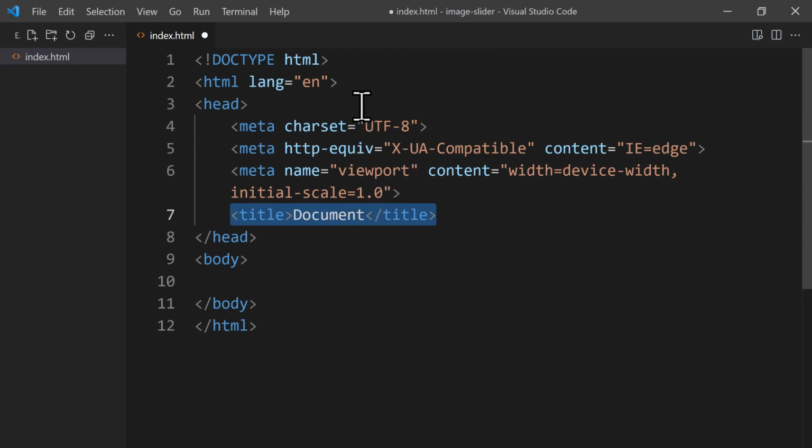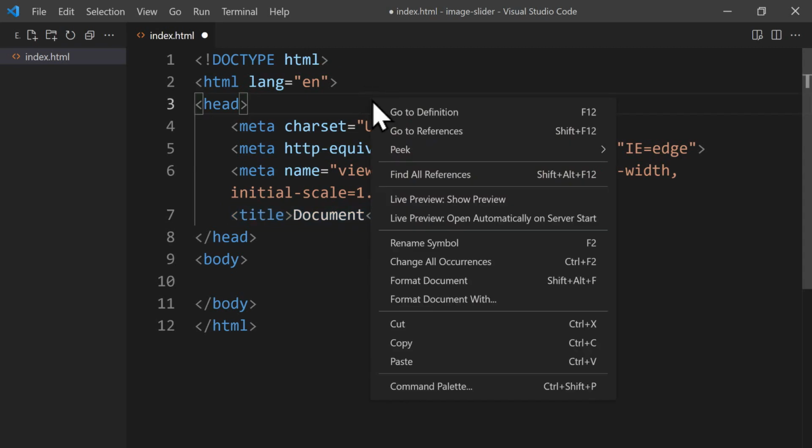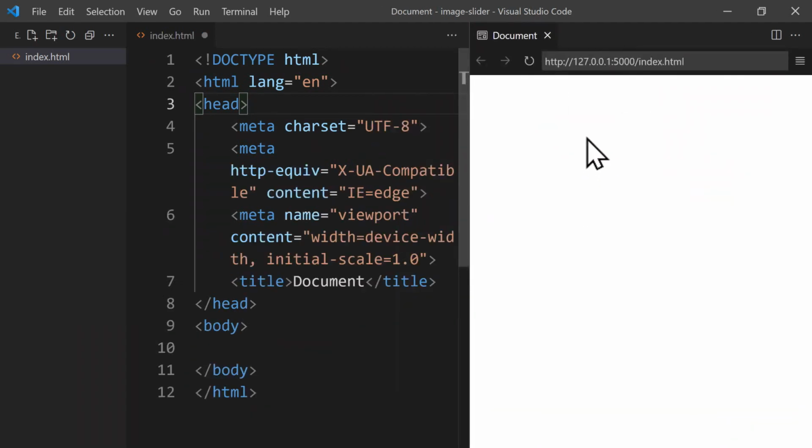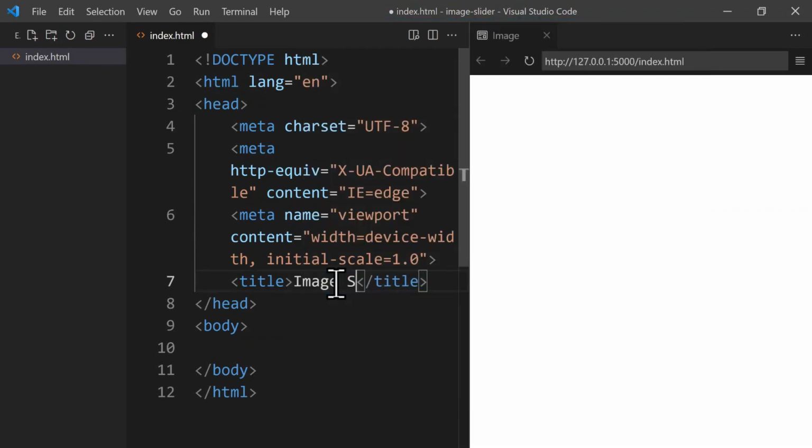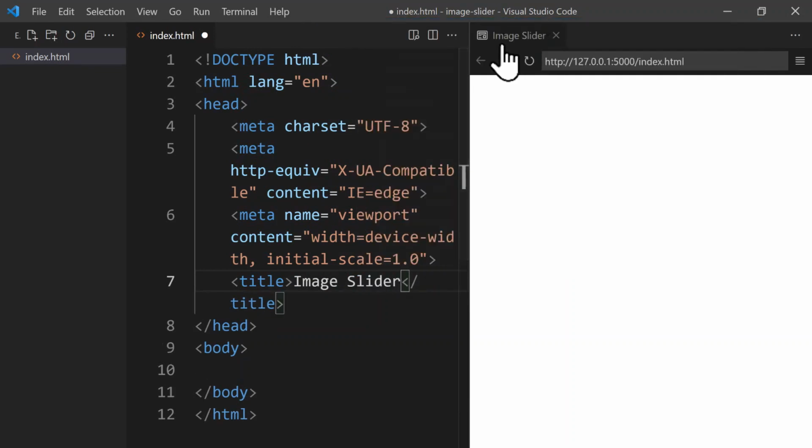We can see the title by opening the browser. We can see the browser inside the Visual Studio Code by using the Live Preview extension that we have installed previously. So we right-click and we click on Live Preview, Show Preview. Now we can see the browser on the right side with the title Document, which comes from here. We can change the title. Let's change it to be Image Slider, which is the name of our project. We can see it here.